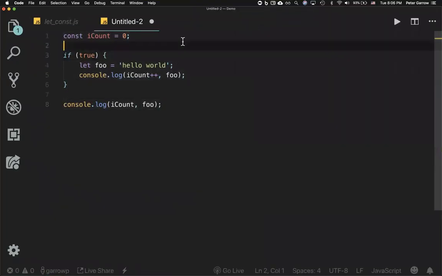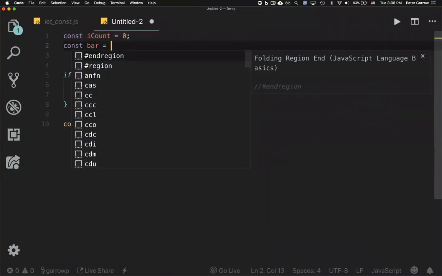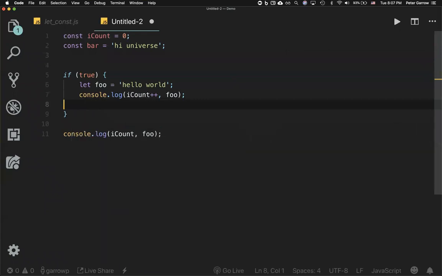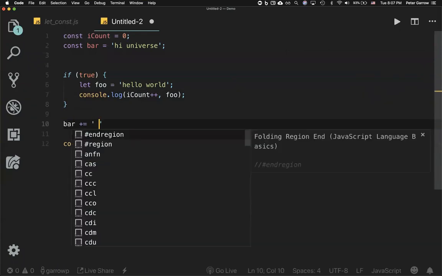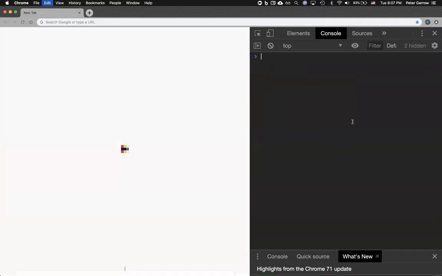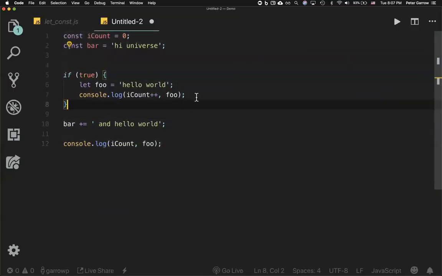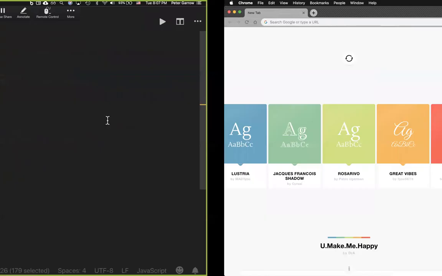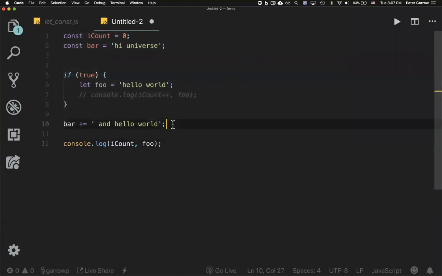You can do that with anything really. You can say const bar equals hi universe. And then bar has to be hi universe throughout the entire program. We can't change it later. We can't say bar, actually let's do that here, bar plus equals hello world. That's not going to work because bar has to stay the same throughout the whole thing. Let's just prove that really quick. Let's get rid of this one first. Okay, this one's happening on line 10. So something like that doesn't work.